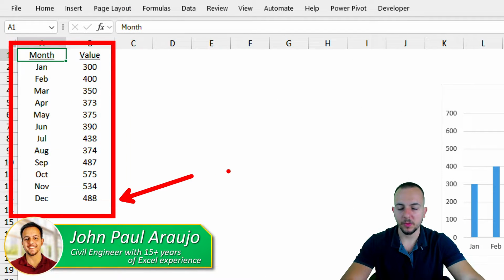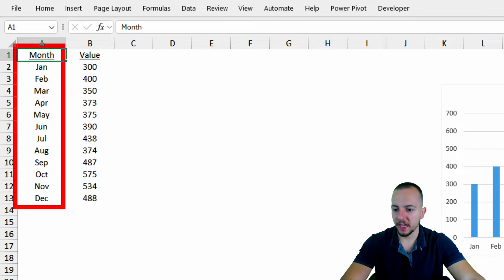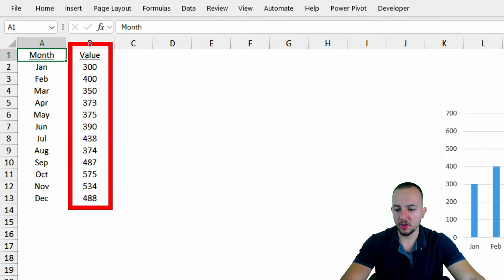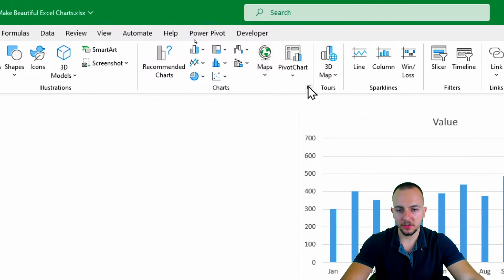Before we get started, I think it's very important in Excel to have a data set, because from the data set we can create any type of chart. Here I have a very simple sample where the first column has the categories and the second column has the numbers. Now I can select both of those columns and then go to Insert and create the chart.